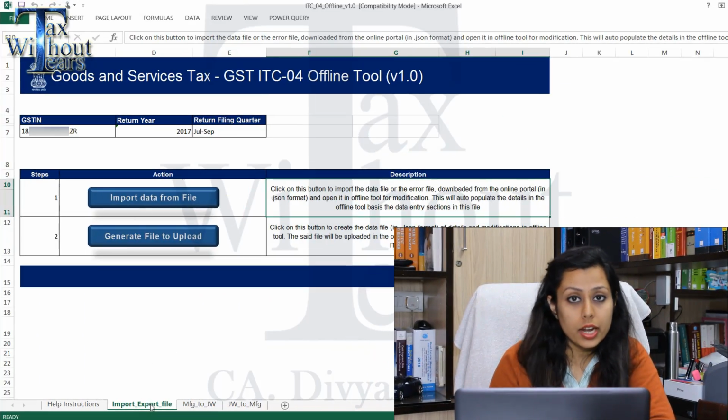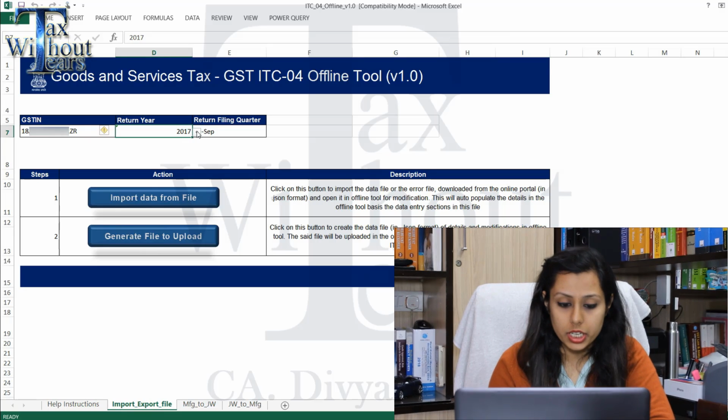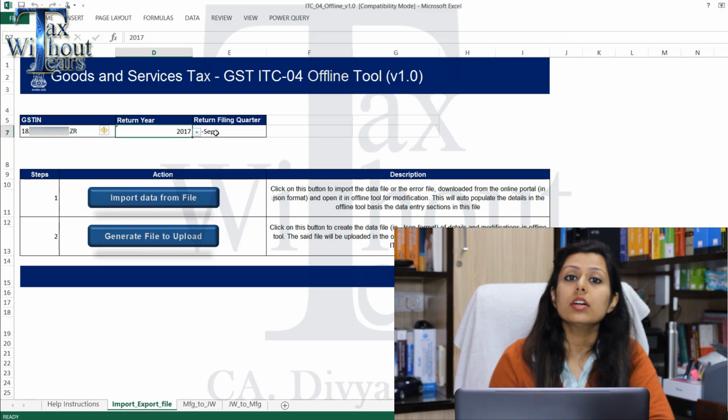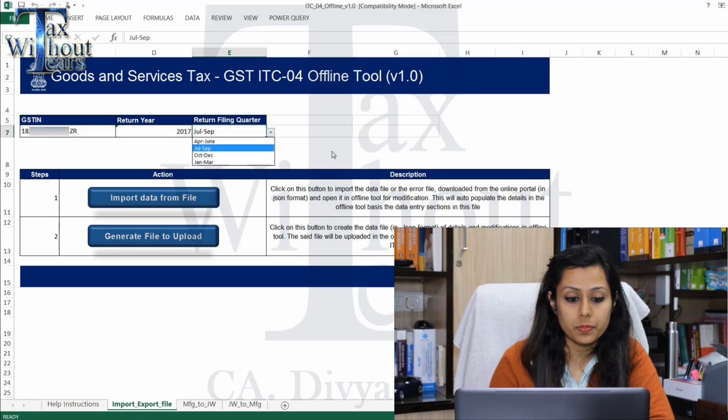Now, starting with what details need to be entered, coming on to the import and export file, first of all enter your GST number, then the return year, which will be 2017-18 as the case may be, then the quarter for which you are filing the return. You need to select the same.